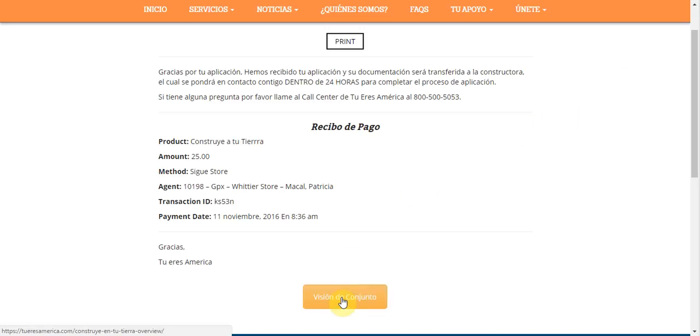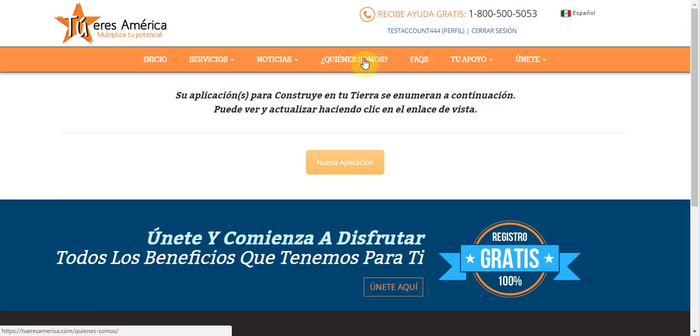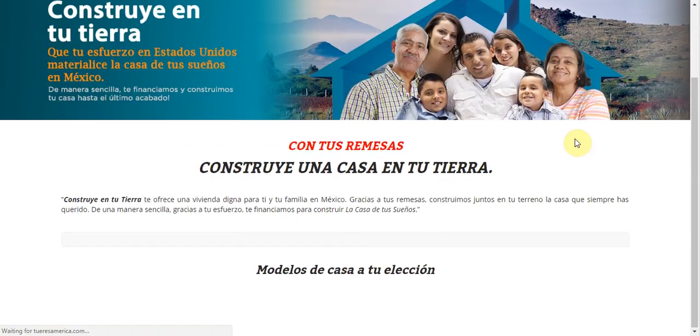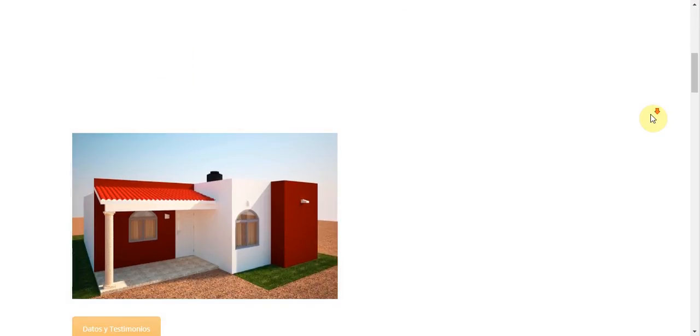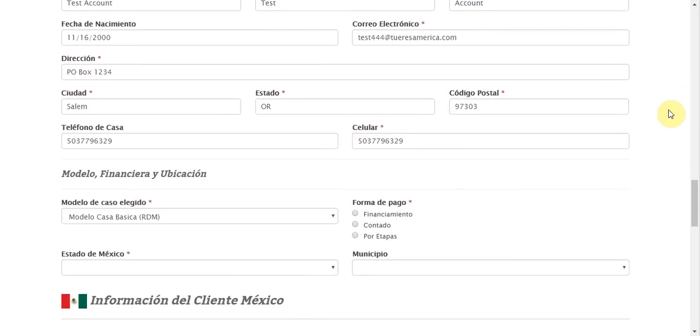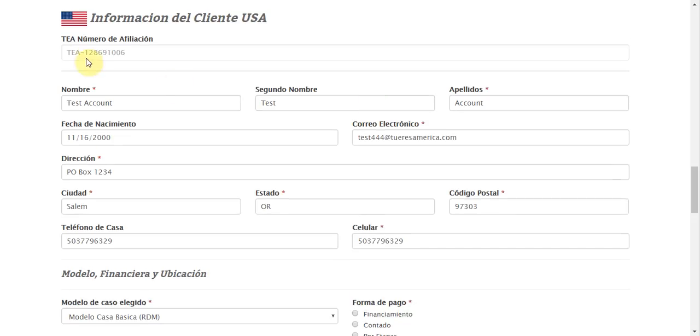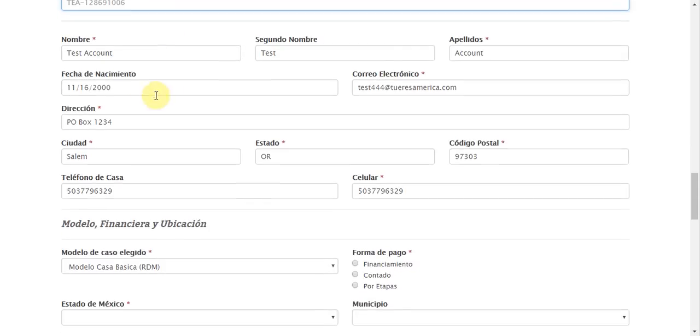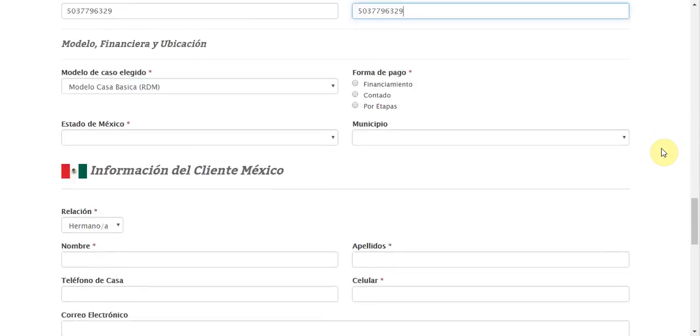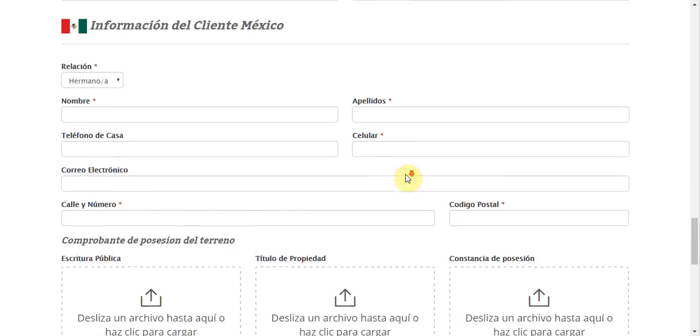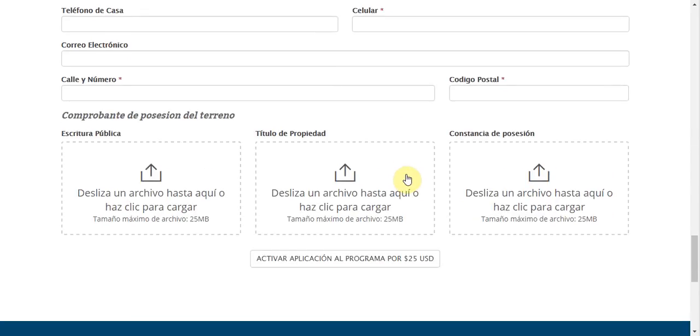So as we see in here, this is an overview, and they don't have anything else. They don't have anything here because they haven't completed this application here. So they can come in here, see new application, and go ahead and complete this application. When they come in, they can scroll down here and see. And as we can see, since we're logged in, they've already got their member number up here, and it's already got all of this information in here, and then they can go ahead and finish completing this and save it to the system.